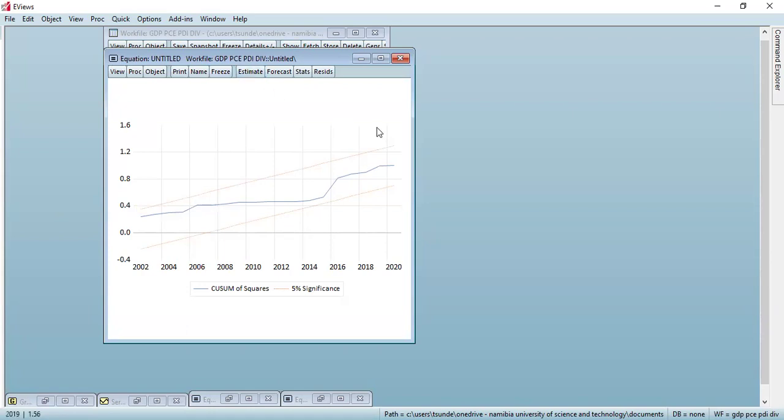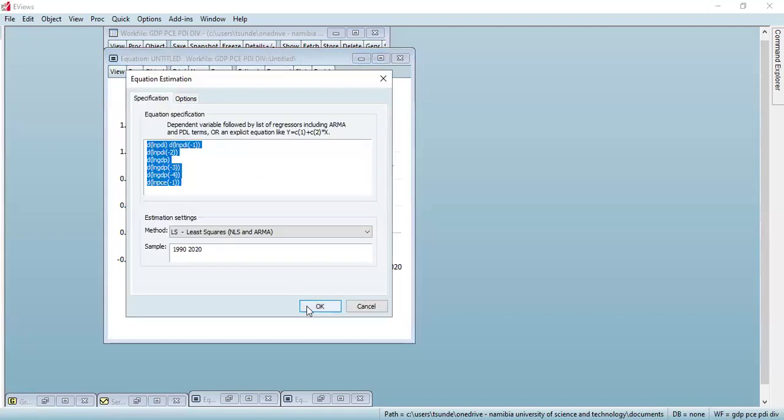So 100% all the tests are perfect. The only one that gave us a problem was the one where we had a small bump on the red line. That was the only one. Otherwise, all the other tests for the three models we've estimated are perfect.